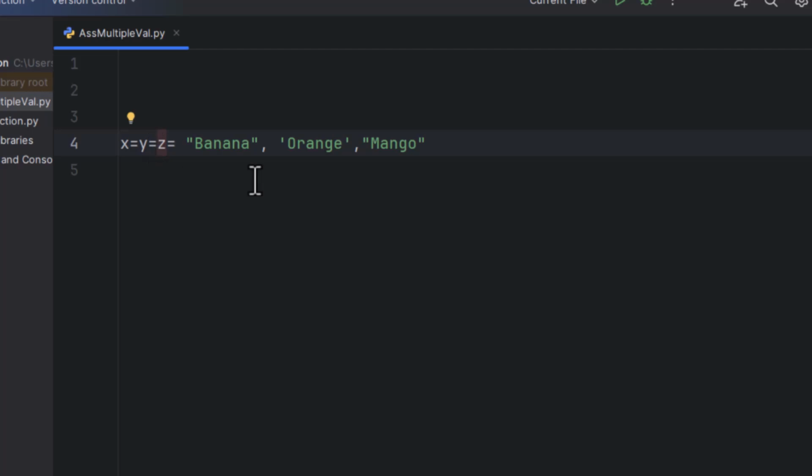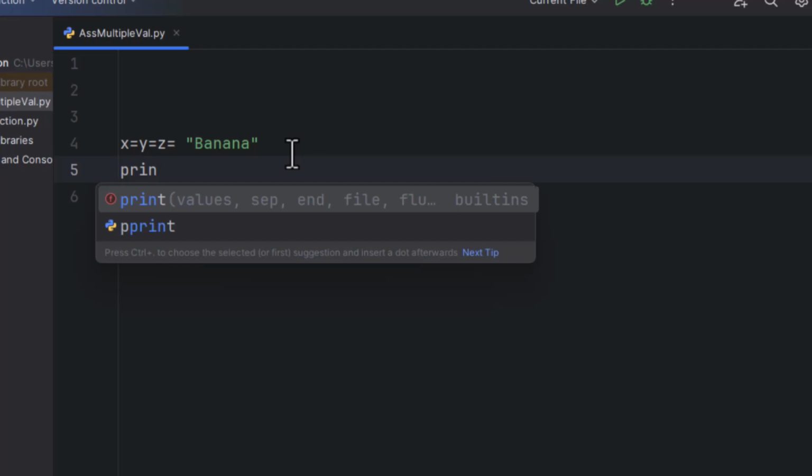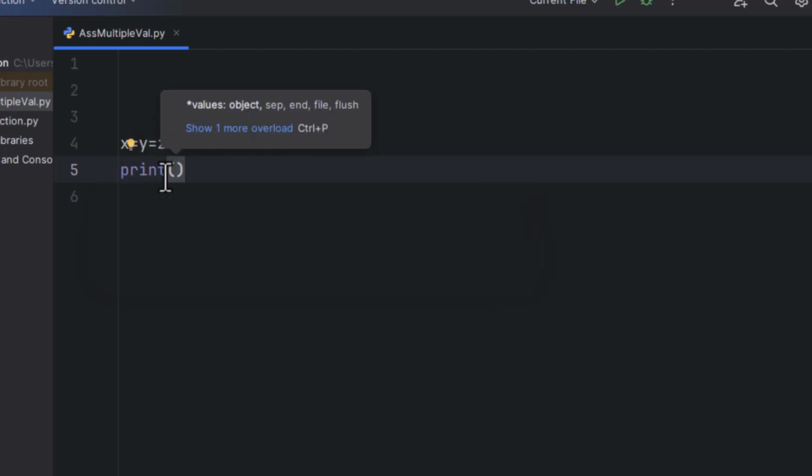So what am I doing? I just wanted to assign one value to multiple variables like that, and then I run. Actually, I should not have deleted the print function, because I'm too lazy when it comes to typing.